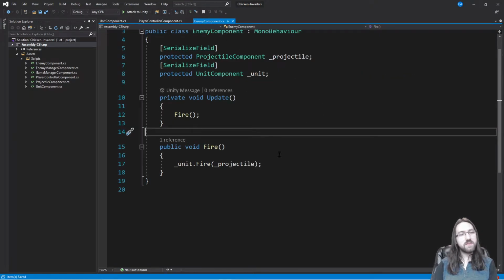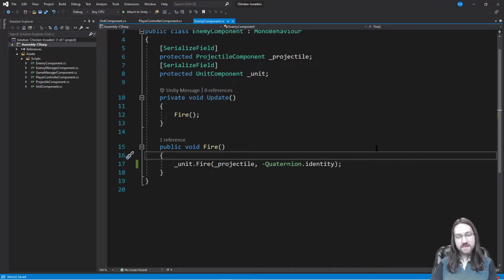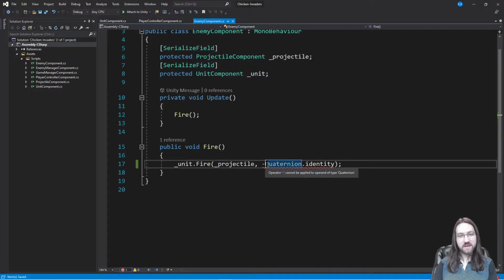And I'm curious if you can do minus quaternion.identity. Is that a thing? And furthermore, if I do that, will that cause it to go down? So you can do, no, you can't do that. Okay. I didn't think you could. That's fair. So we'll say quaternion.Euler.